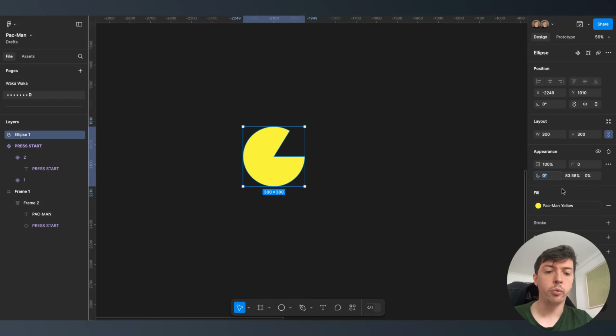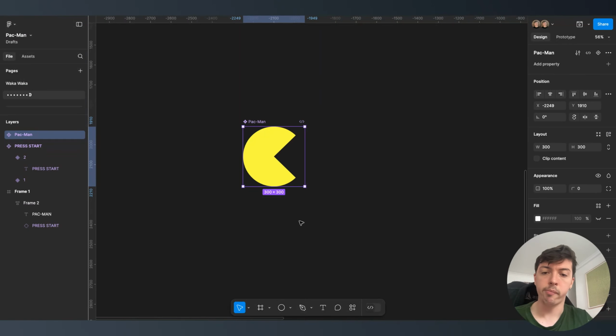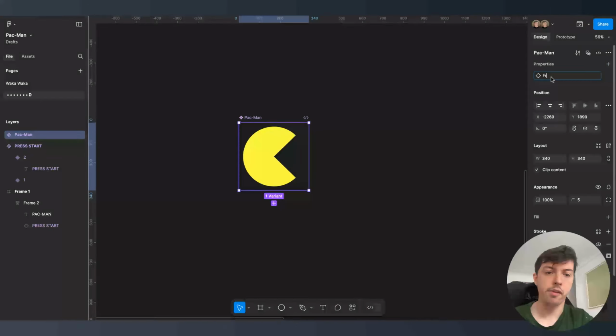Now I'm just going to tweak the values here. I want about a 75-degree open mouth, and I want him to be on his side facing right, so I'm going to set the angle to about 45 degrees or so. I'm going to rename this to Pac-Man. And then again, we're going to create a component out of this, and we're going to name it frames again.